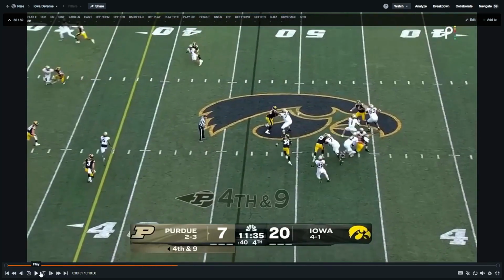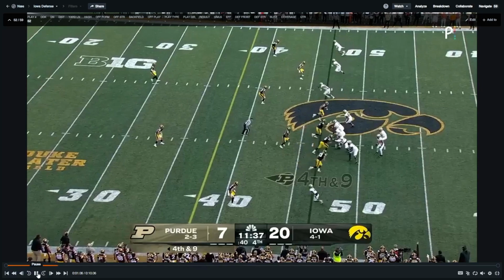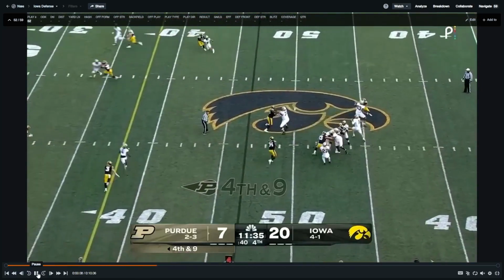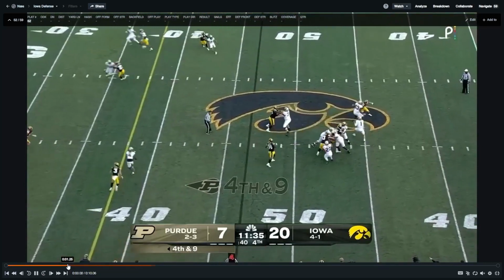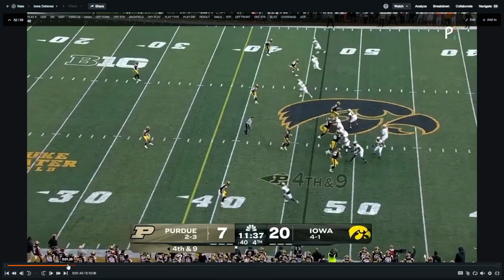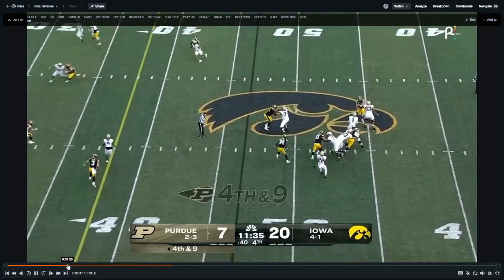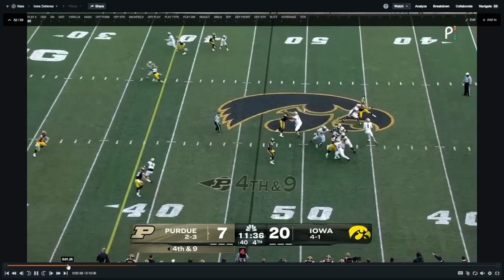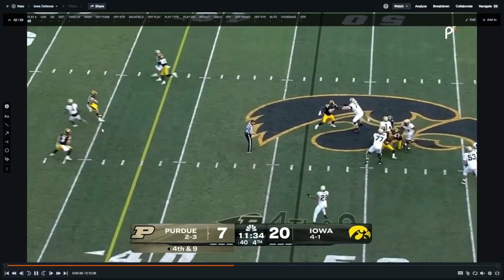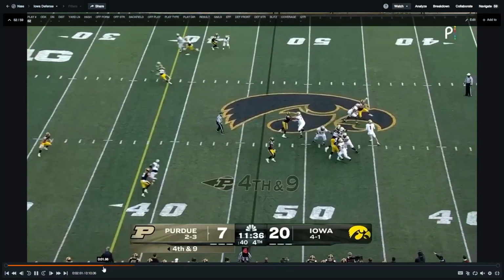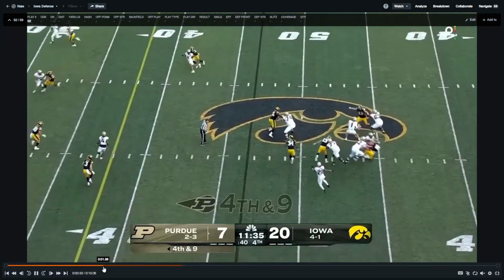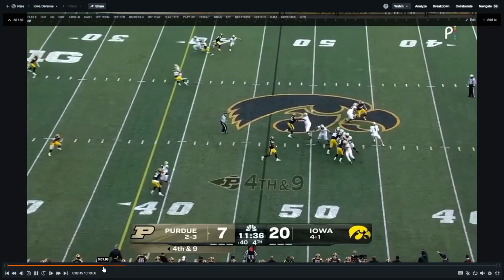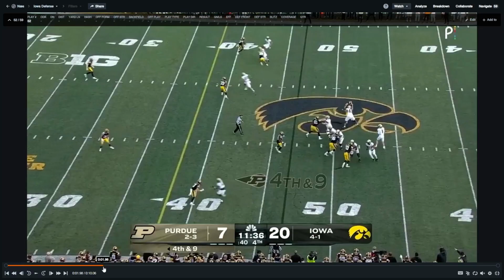All right, so they're running top of the screen. They're running hitch, slot fade, and basic. And that's probably what we're reading. We're reading fade to the basic to 4 coming across on the dig. And it just takes too long to develop.